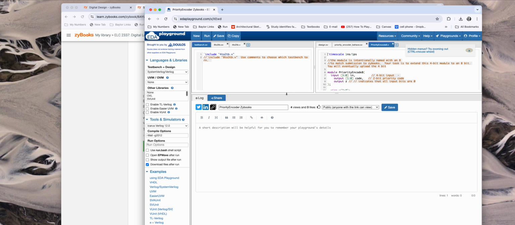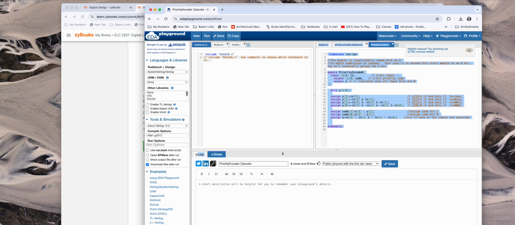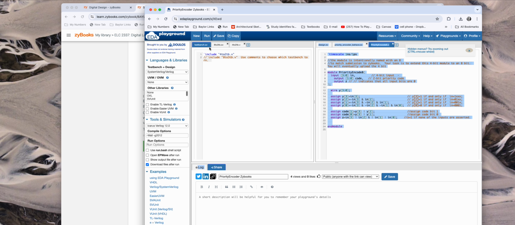So you can tell it's working if you see, I'm going to slide this down a little bit, test bench and then 8 to 3 test bench and 4 to 2 test bench and then two different designs, priority encode behave and then priority encoder 8. All right, so let me walk you through some of the quirks of this.